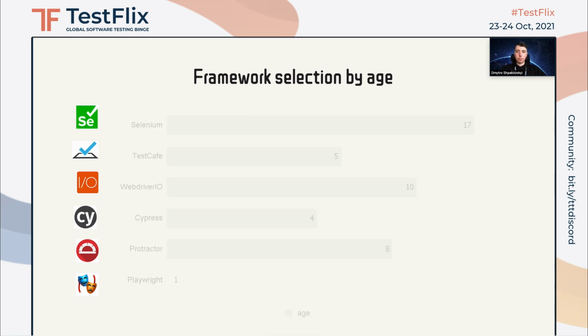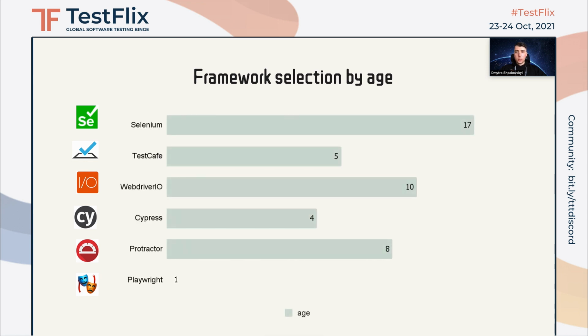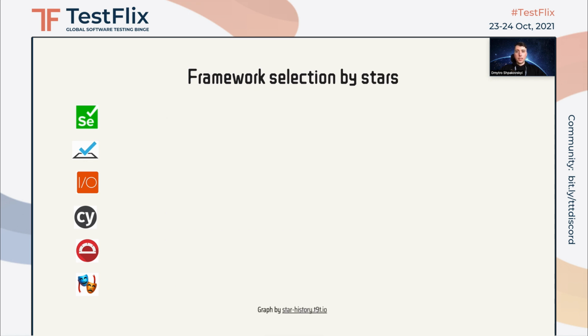How old are they? Here's a graph to answer that question. As you can observe, the oldest one is Selenium, next goes WebDriver IO, and the youngest of all is Playwright. But the age metric is a bit tricky. It doesn't mean that any framework is good or bad, it just shows how much time each of them had to mature. Now let's look at one of the most popular metrics, the amount of stars on GitHub.